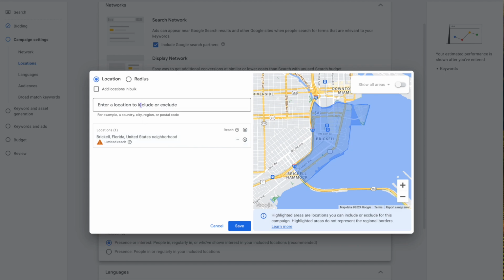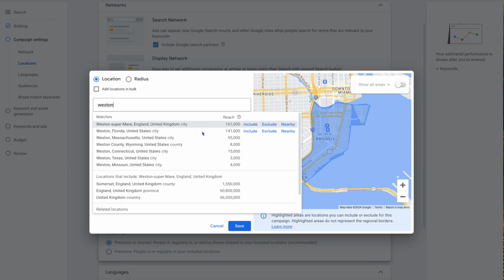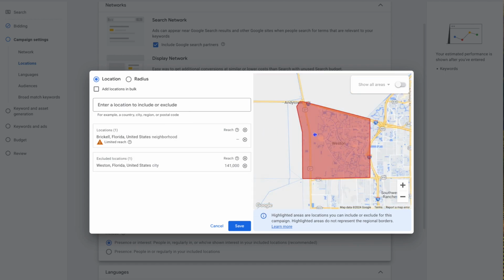But let's say that you want to exclude Weston. So there it is, you're excluding Weston. And that's just how it is. You include and exclude certain locations from where your ads will be shown. There's a thing called location groups, which can be used for places of interest or demographic groups, but all of that was removed. So let's go ahead and click on save.